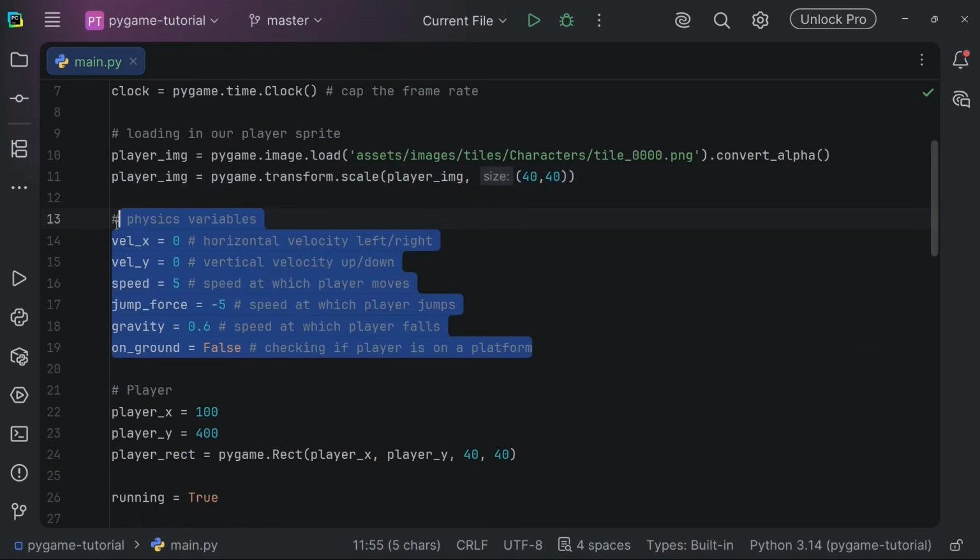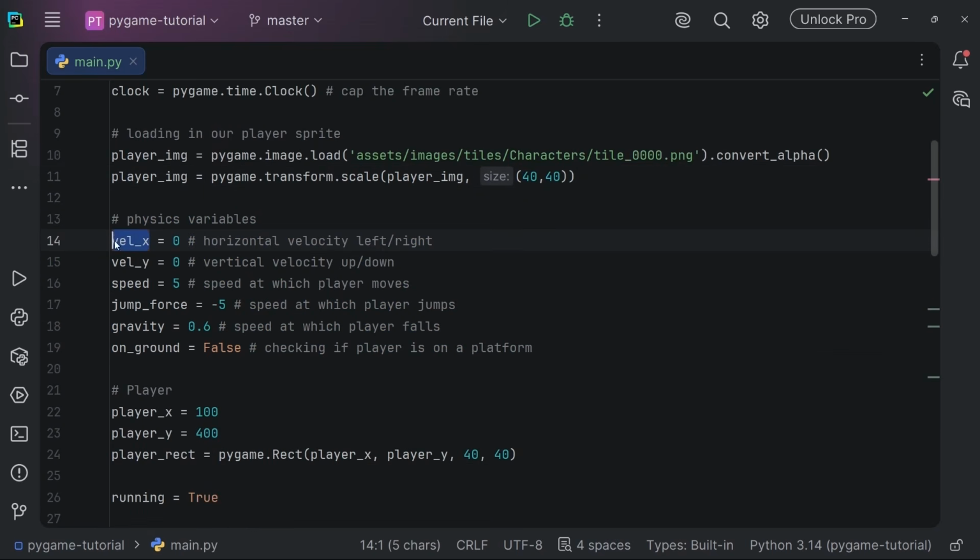And then we have our physics variables. Velocity x is how much the player is going to move right every frame and how much the player is going to move left every frame. If it is 1, that means every frame it is going to move right by 1 pixel. So in 1 second, since we're running it at 60 frames per second, every second it's going to move right by 60 pixels. Hopefully that makes sense. If that didn't make sense, then please go back by 5 or 10 seconds and slow down that explanation and make sure you get it.